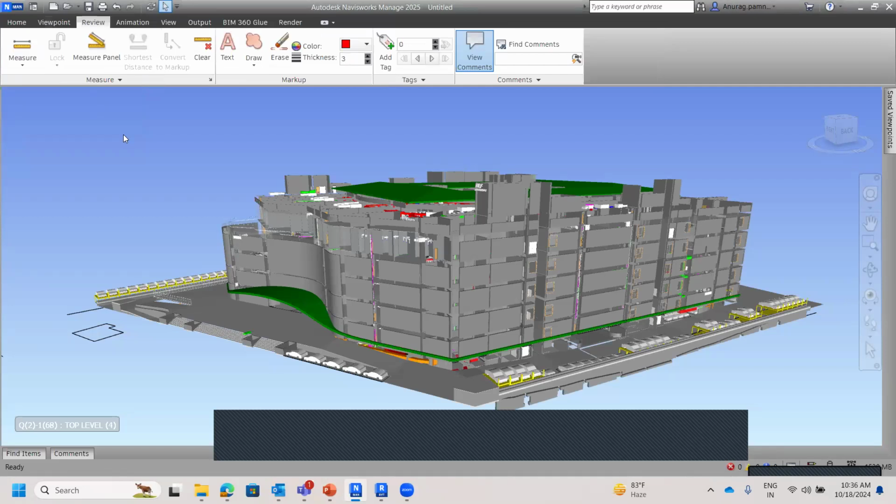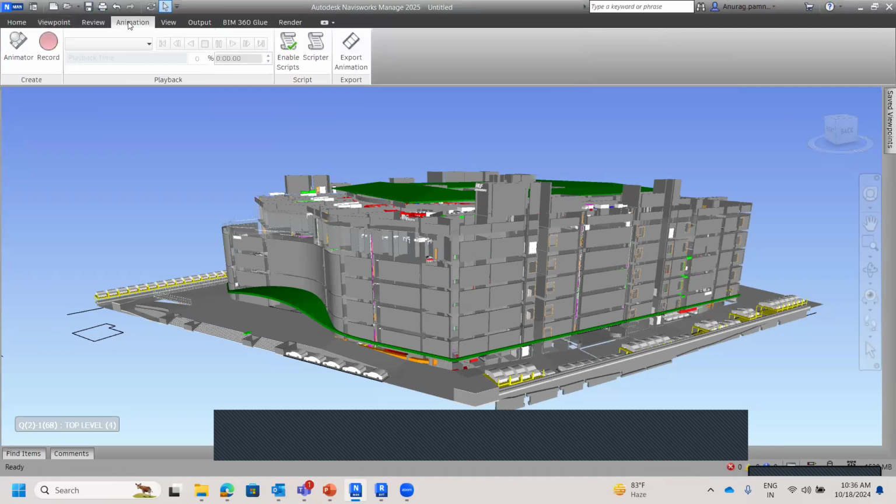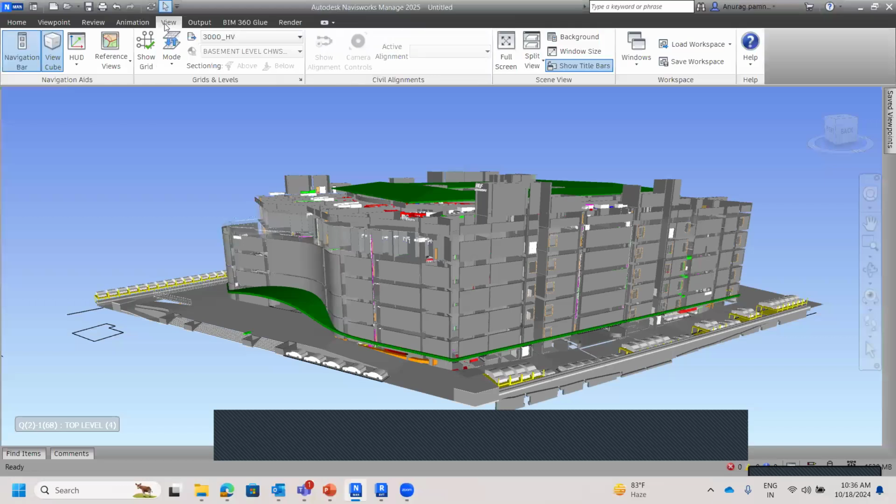There are review tools. Once you go with the walkthrough options, then you can measure things, you can draw things, you can mark out things, and likewise. So this is as it has been specified by review. Whenever you are going to check something while walking, you would be going to the review tab for review purposes. Okay, simple.